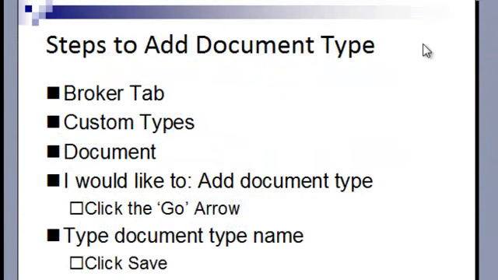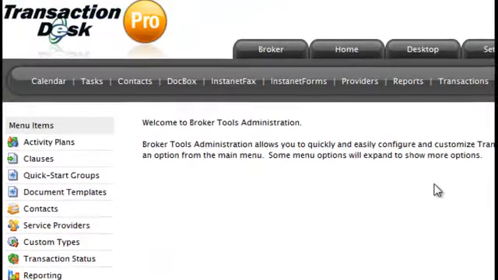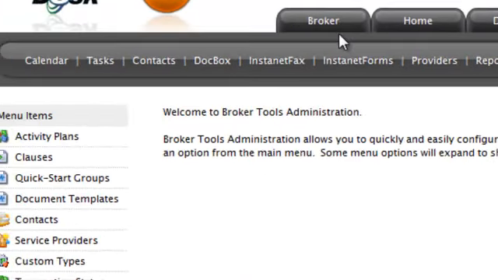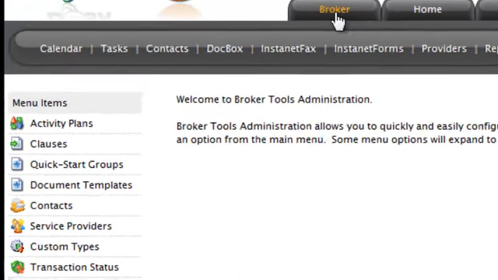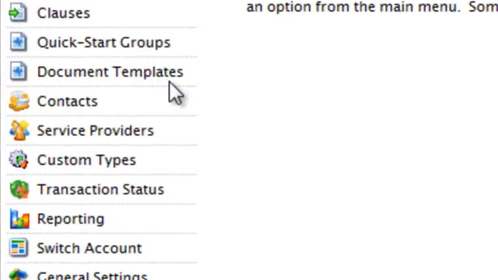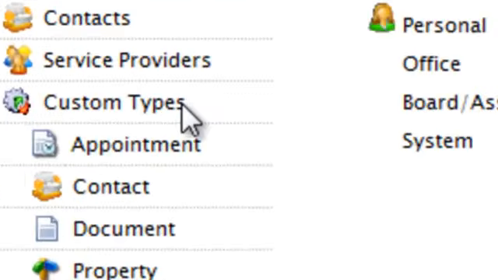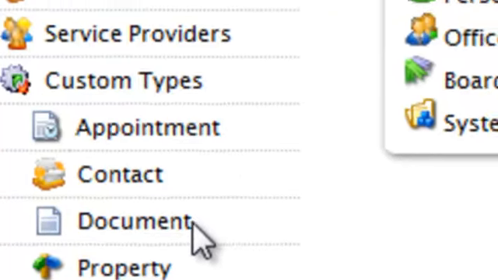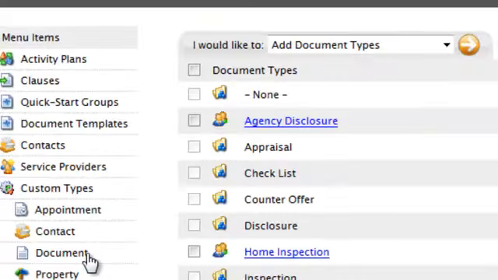Here are the steps to add a document type to your super user account. Now let's see the click-by-click. We're working in the Broker tab. This is that super user access. From the dashboard to the left-hand side of the screen, we are going to choose Custom Types. Choosing Custom Types, from that list we'll choose Document. We are creating custom document names and types to identify these placeholders.